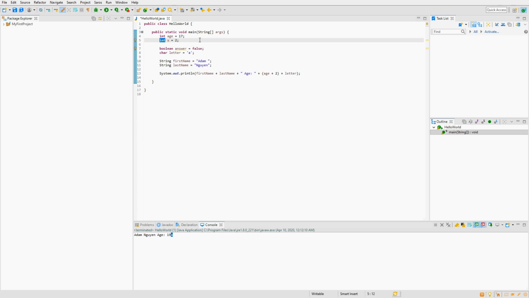And ladies and gentlemen, that's all we're going to talk about today. In the next video, we're going to go more into this string variable type right here, and we're going to explore some of its built-in functionality.